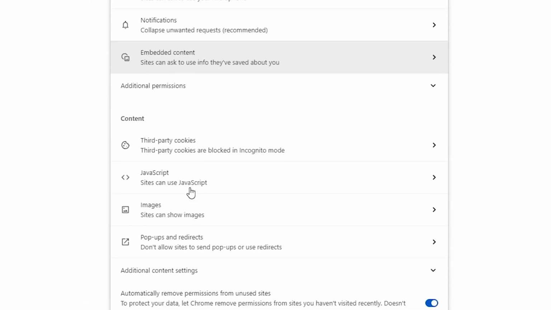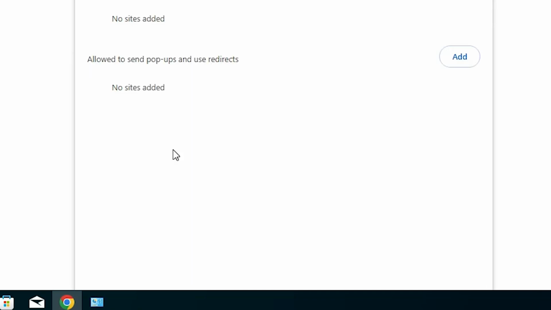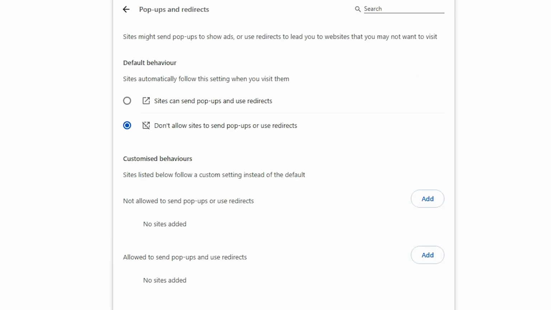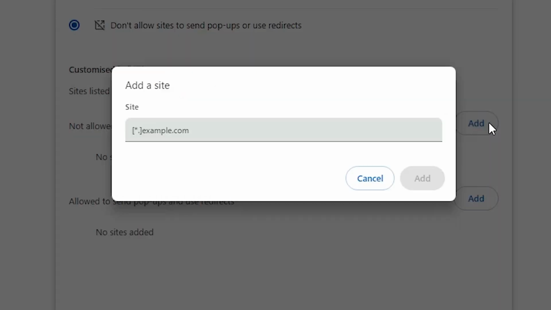In site settings, scroll down and find pop-ups and redirects. Click on that. Here we find many options, and here we find customized behaviors. Here we find not allowed to send pop-ups or use redirects. Click here, click on add, and add the bad sites, gambling sites or betting sites website name.